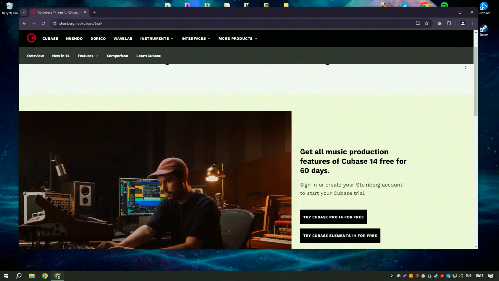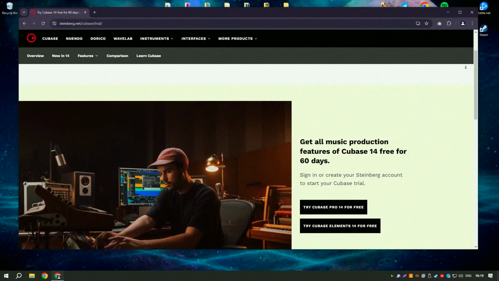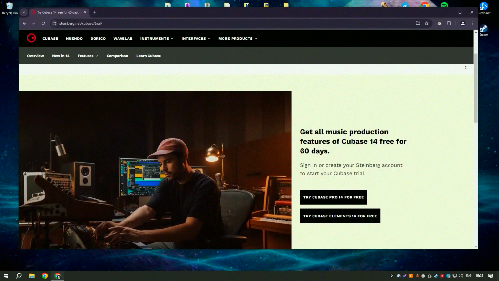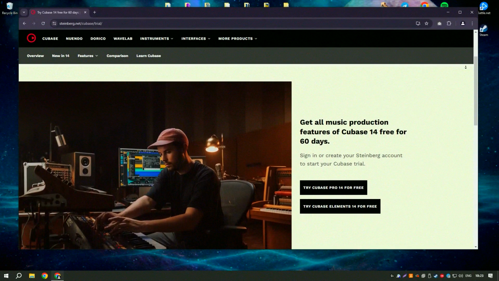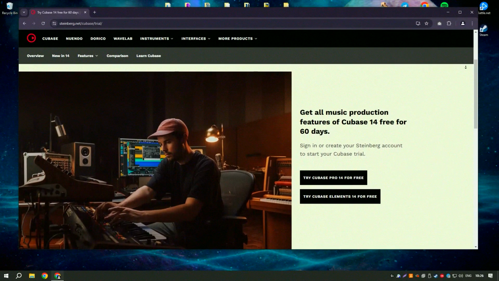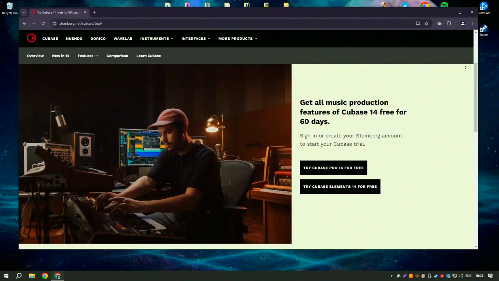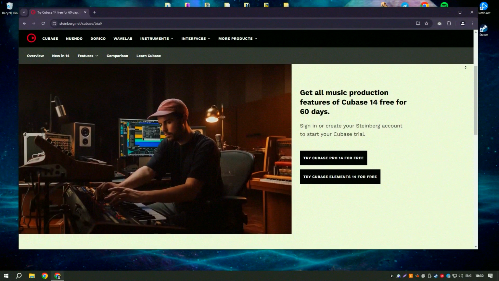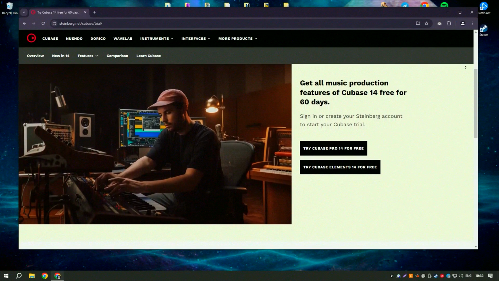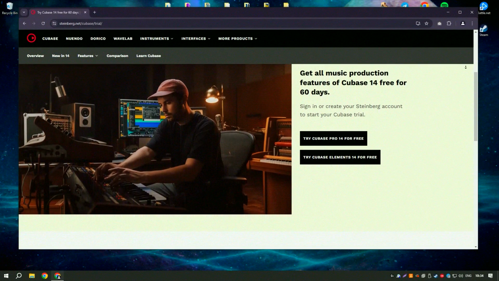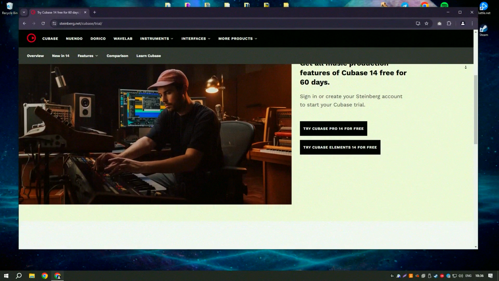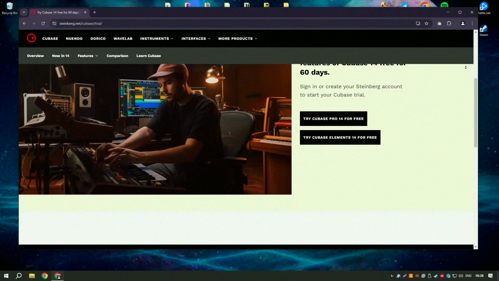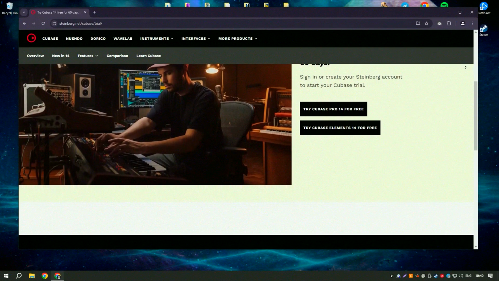Cubase is a highly regarded digital audio workstation, DAW, that is favored by musicians, producers, and audio engineers for its powerful features and professional-grade tools. Whether you are working on music production, sound design, or mixing, Cubase provides a smooth and efficient environment for creating high-quality audio.